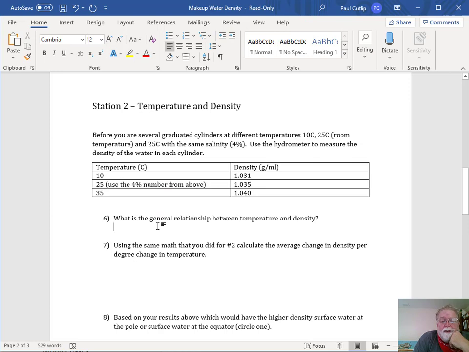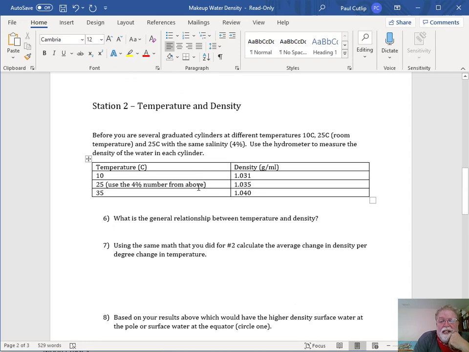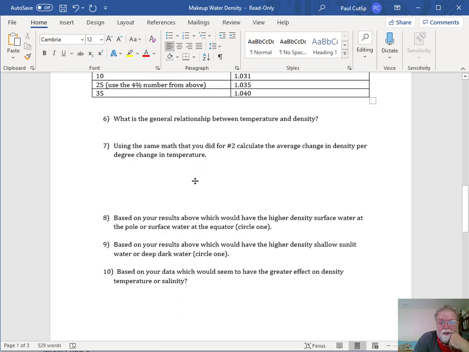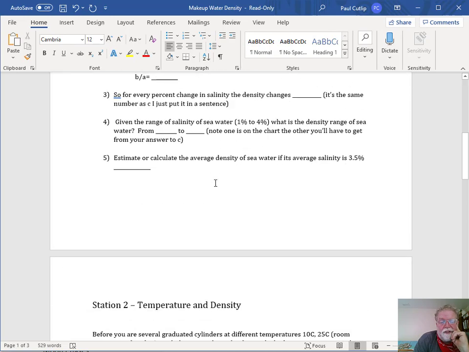And then, the same kinds of questions, right? What's the general relationship between temperature and density? Using the same math, what's the change in density per degree change in temperature? Subtract 35 from 10, subtract 1.04 and 1.031, divide those numbers like you did up here, and that will tell you the same thing, but now for degrees Celsius rather than percent salinity.